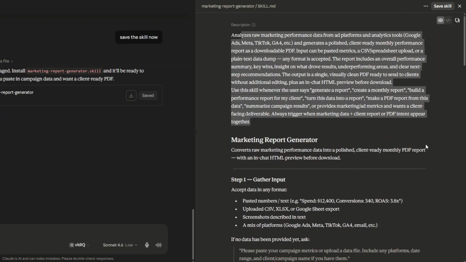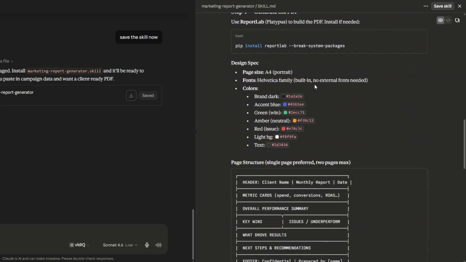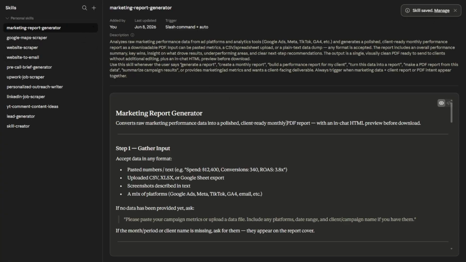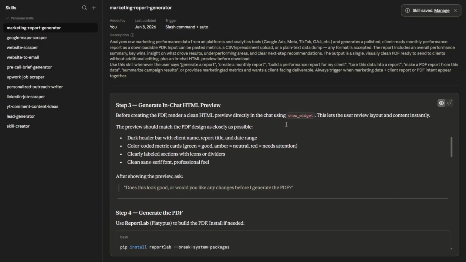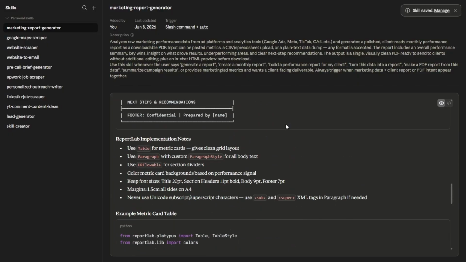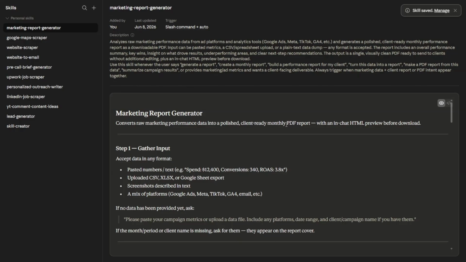So here's the description. Here's the marketing report generator with the steps right here. This is incredible. Now when you click on manage right here, you can preview our skill from over here. Then you can go line by line, ensure that everything is included in the skill, ensure that it works exactly how you would like it to work.